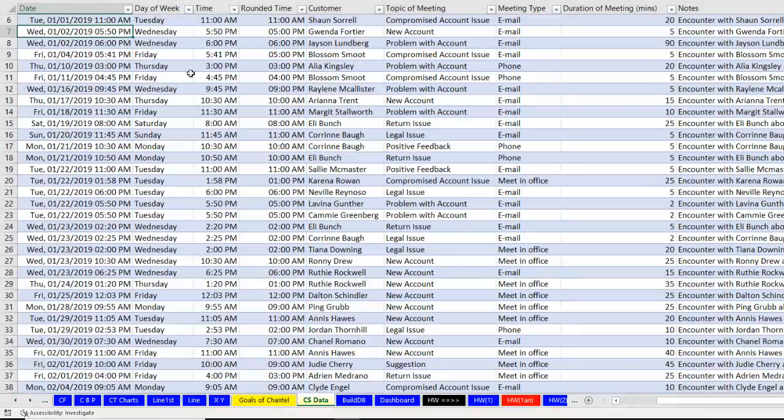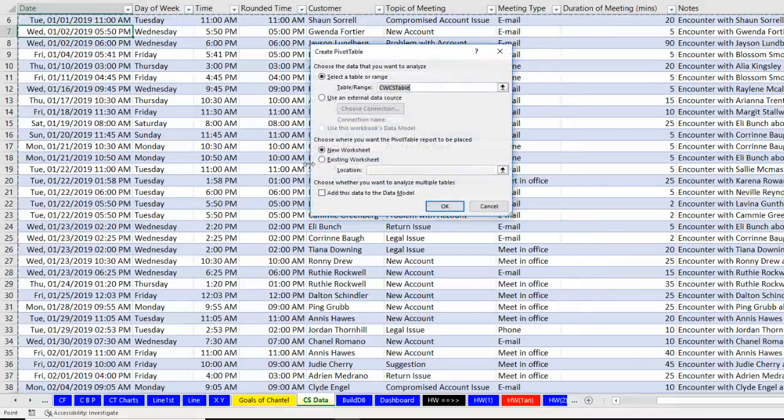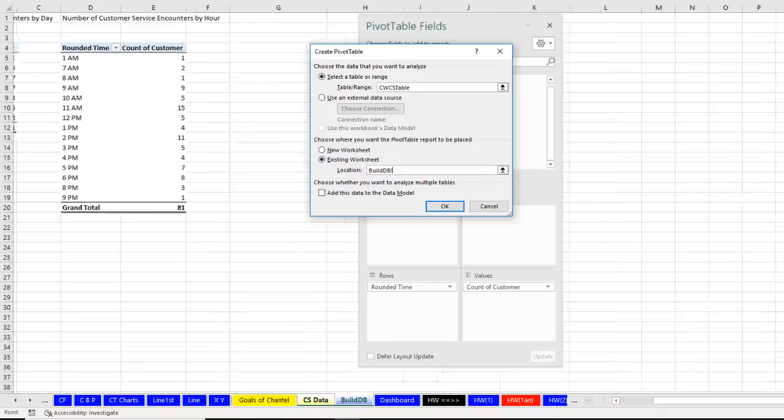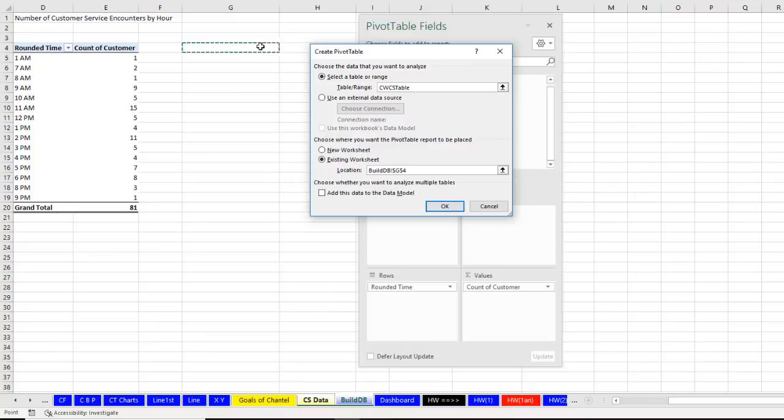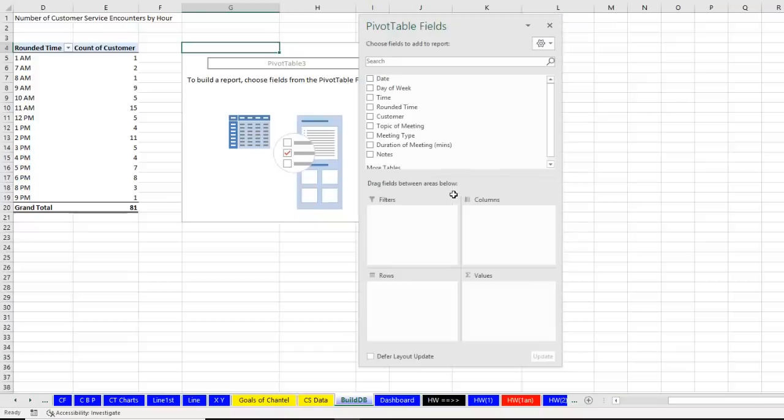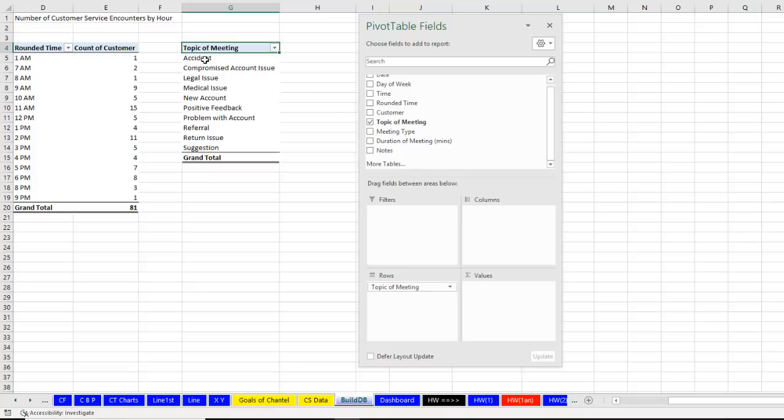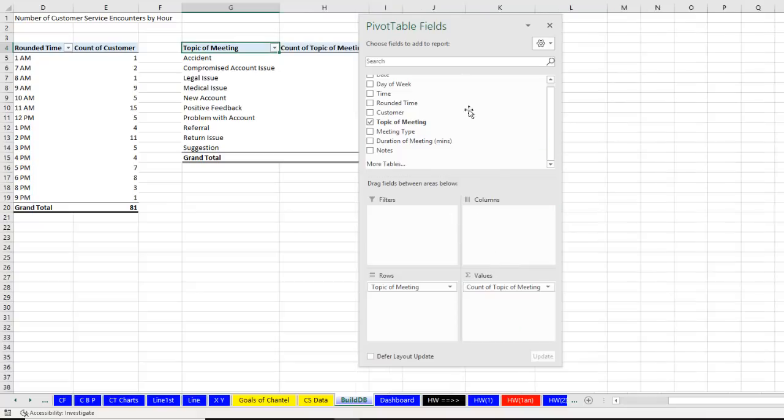Back over to our data set. Alt-N-V, existing, click location, build dashboard. Scroll over. I'm going to put this in G4. Click OK. We want a count of topic of meeting. So I'm going to drag it down to rows. There's our unique list. Topic of meeting down to values.